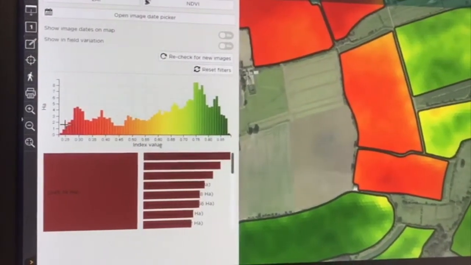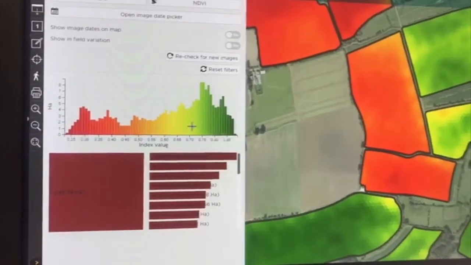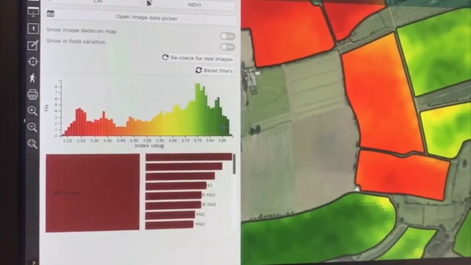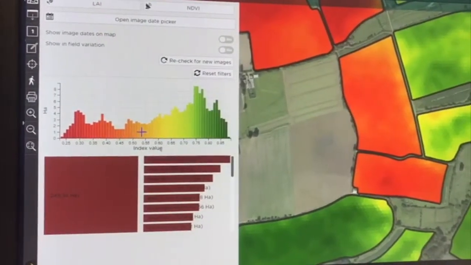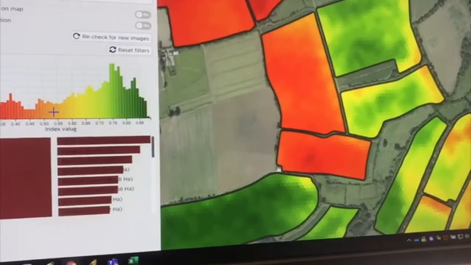So the smaller crops are going to use all the red. The rape is pretty much using all the green. And anywhere in between is your wheat and barley, which you can see looking at the whole farm map.